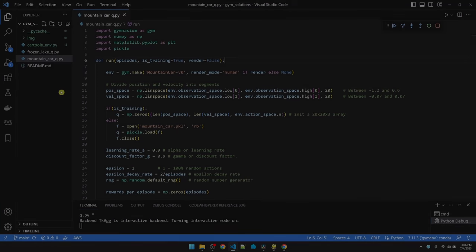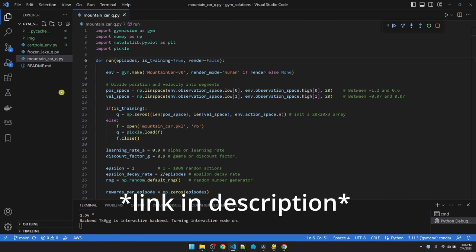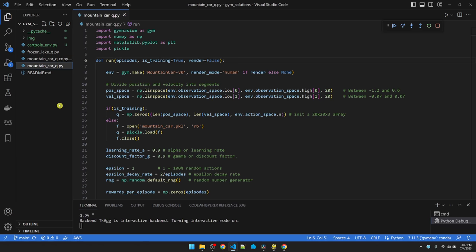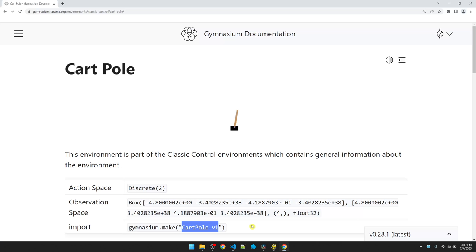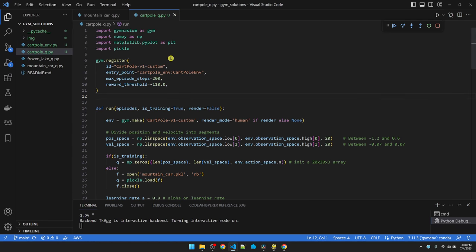Our starting point is the solution for the mountain car problem from the last video. If you haven't seen it yet, please go check it out. It'll make it easier for you to follow this one. I'm going to make a copy of the code, rename it to CartPole, grab the environment name. For you, this is the environment. For me, I'm going to load my custom one. Let me register the custom environment. Again, you don't have to worry about this.